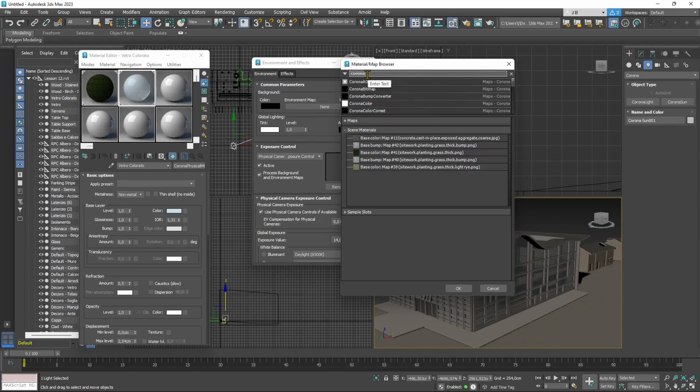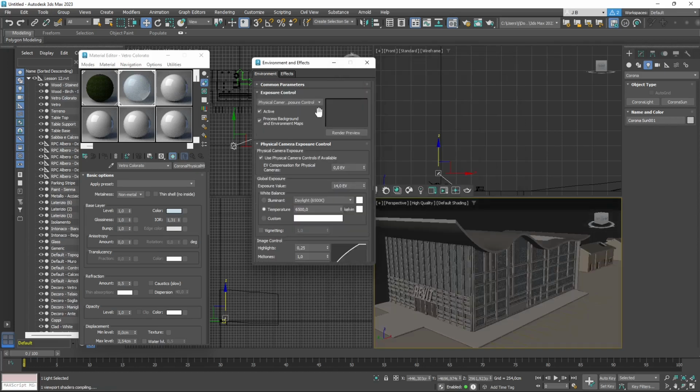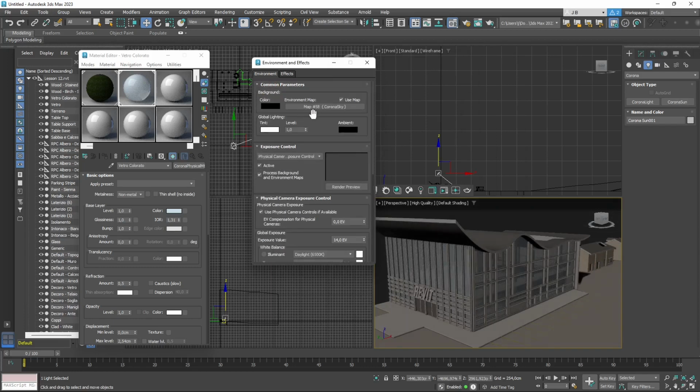So when you work with a renderer, you need to make everything appropriate for that rendering. So you need to switch. So you need to have Corona lights, you need to have Corona materials, and then you can use the Corona render. So these are like the basic steps that you can do.